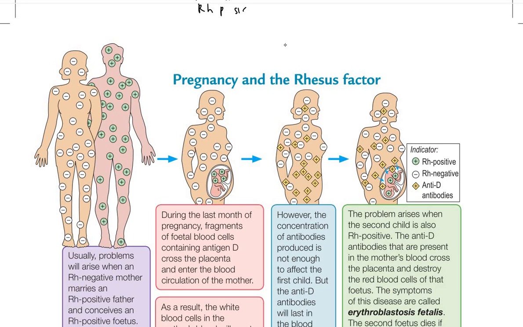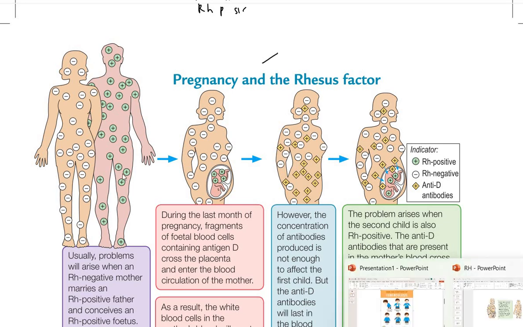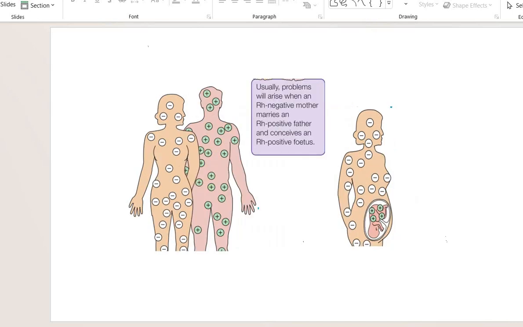Okay, so we explain about the pregnancy and the rhesus fetus. So I will use this PowerPoint to explain. Okay, same explanation.